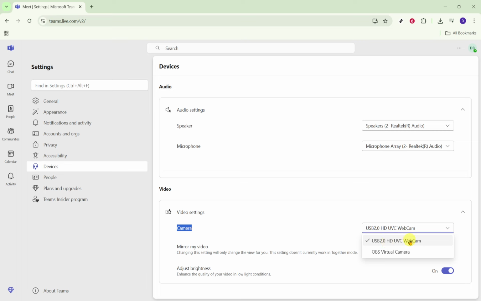If your webcam appears as USB 2.0 HD UVC webcam, click that option. Device names can vary by brand and model, so choose the entry that clearly matches your webcam. As soon as you select it, Teams will initialize the camera and usually show a live preview, letting you check your framing, focus, white balance, and lighting. At this point, your camera is ready in Teams, and this choice will be saved for future meetings until you change it.